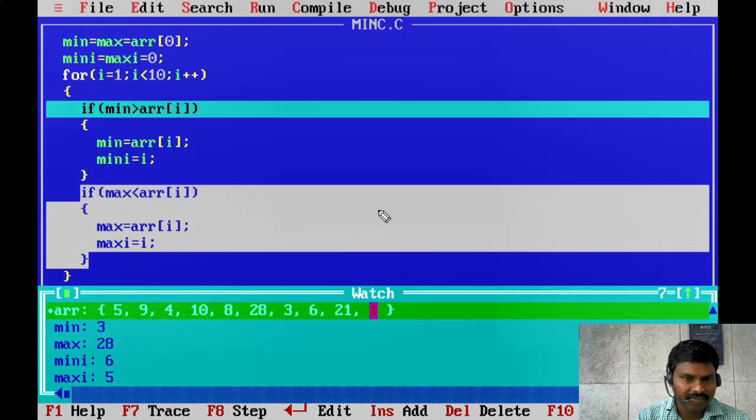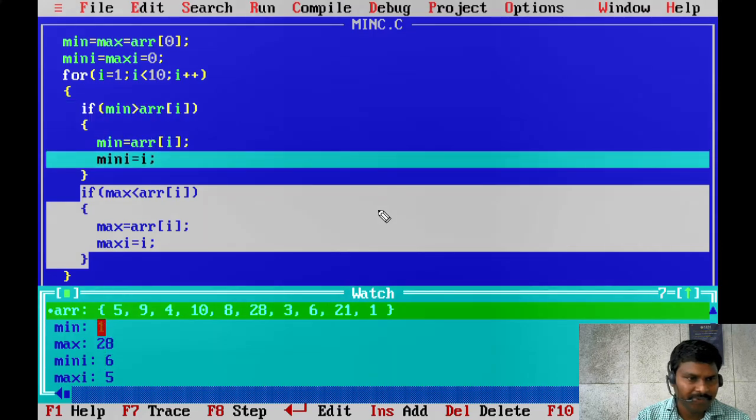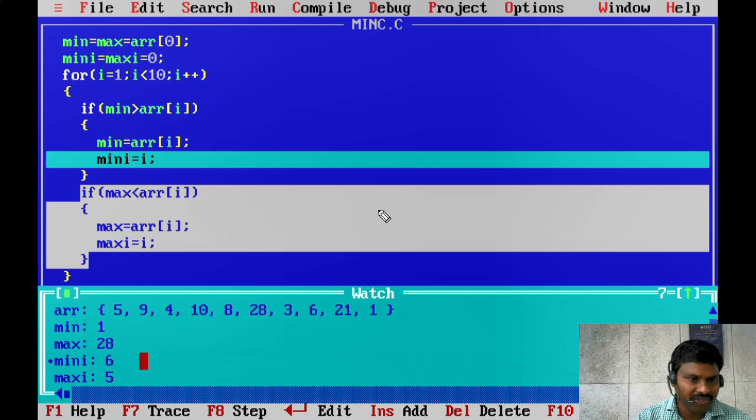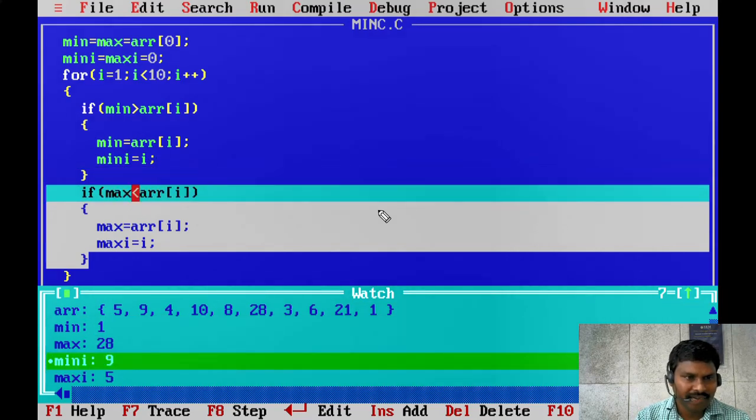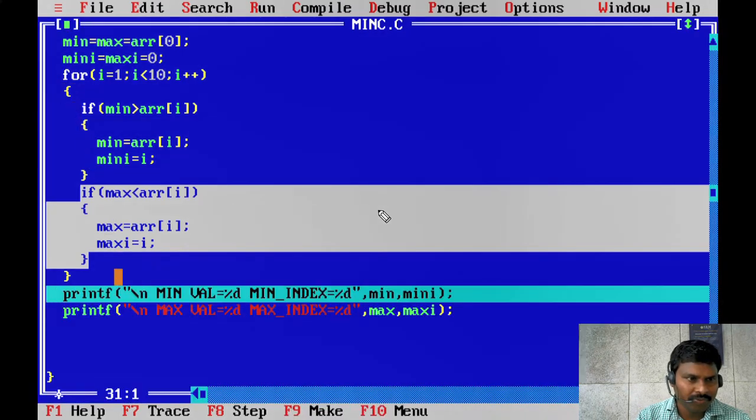Next, I value is 1. So 3, 1. 3 greater than 1? Yes, condition true. Then minimum value 1 is assigned to minimum. The minimum value is 1, then minimum index is 9. This value changed to 9. This one is failed. Next, I value is 10. 10 less than 10, condition fails, out of the loop.